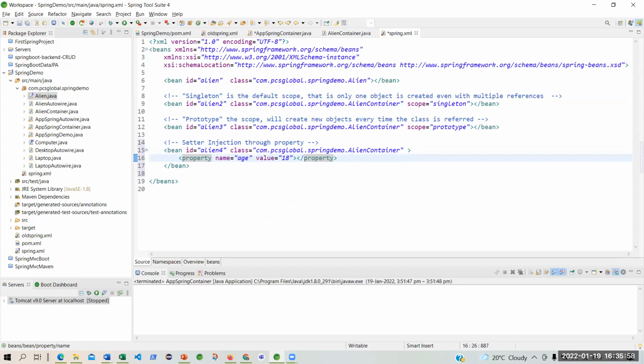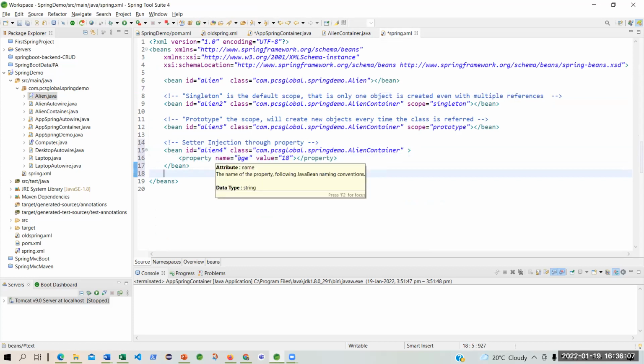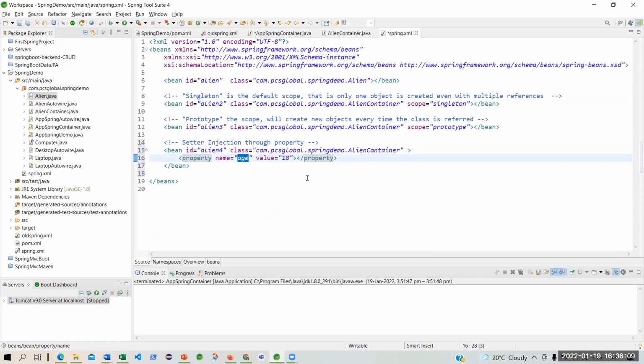Clear? Any questions? Only that I have put in the property age with a value of 18, as if I have assigned a value of 18 to age.